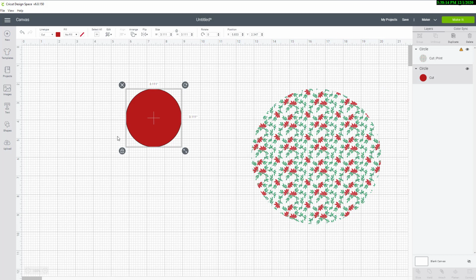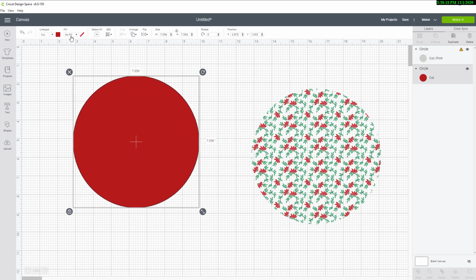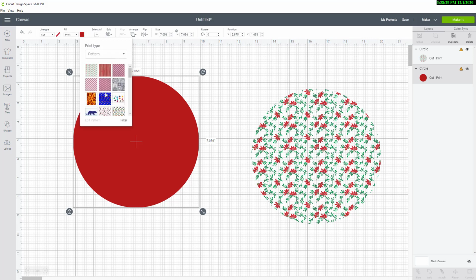Let's look at this one more time. Let's make this guy bigger. Let's find a different pattern. So we're going to have to come up here once again to print, click on the color, change from color to pattern. And I have quite a few other little patterns here you could fill it with. But let's go down here.